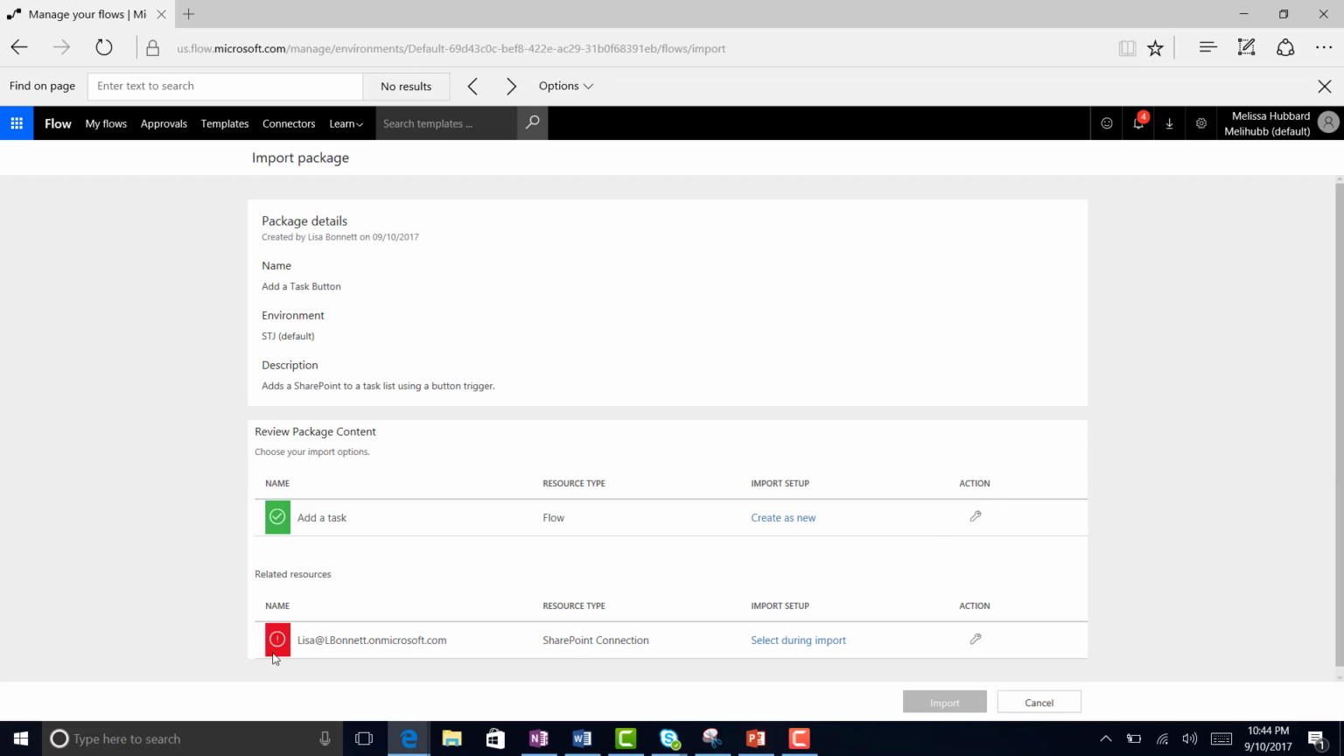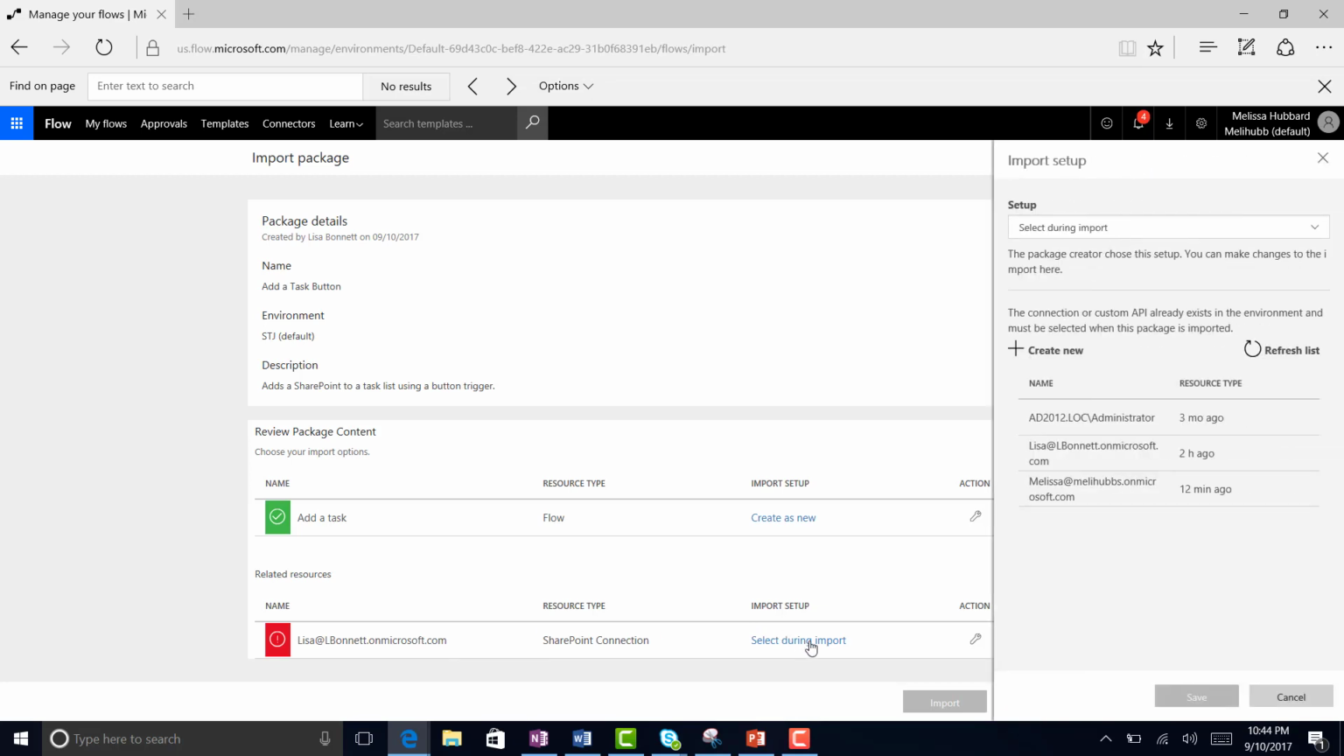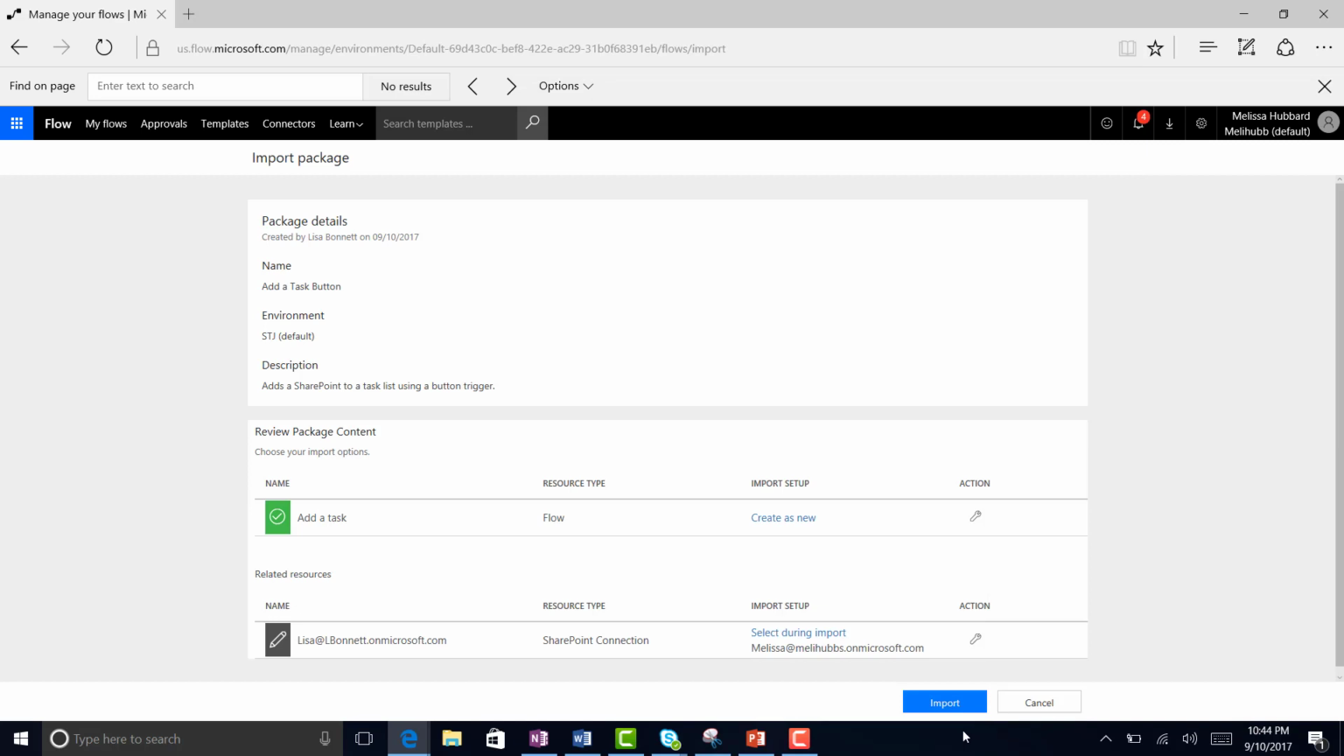Alright, so here you can see I have a red exclamation point under the Related Resources for the SharePoint connection, and that's because it's still looking for the connection that was in the other environment. So I'm going to go ahead and click here to select my SharePoint connection in this environment, which is right here. Click Save. I'm going to go ahead and click Import.